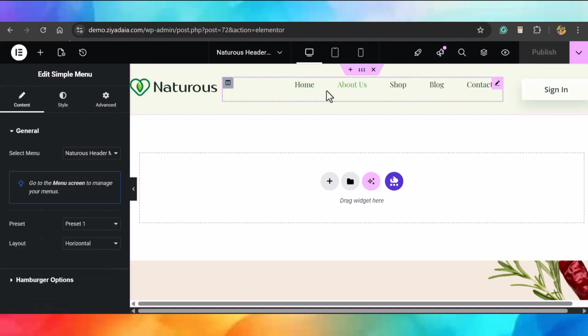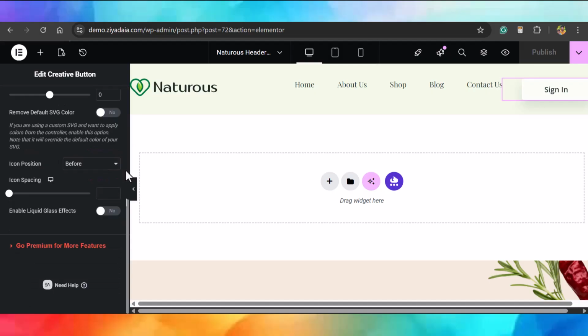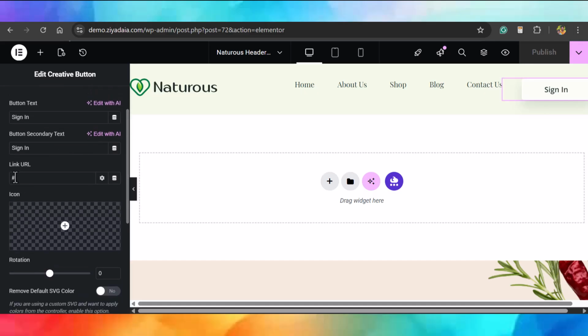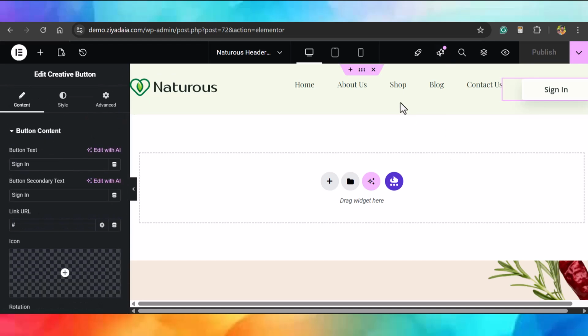And in this part you can also see the preset, and those kinds of things you can edit here. And this sign in item, you can see button text sign in. In the button text you can change it to your preferred name, and if you want to give a link for this, you can give a link here. If you don't want it, you can remove that part. It's easily done. So once you edit, you can save the changes.